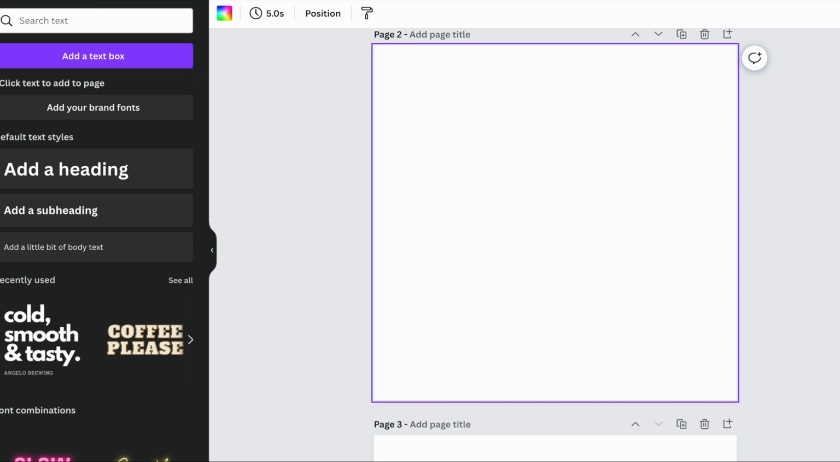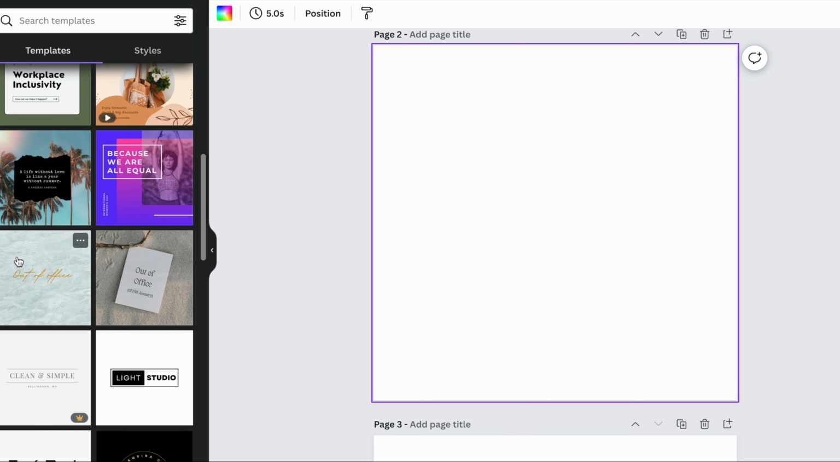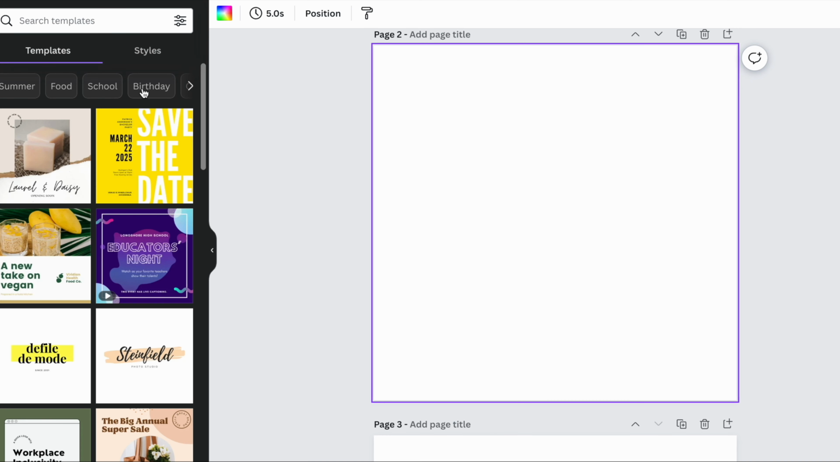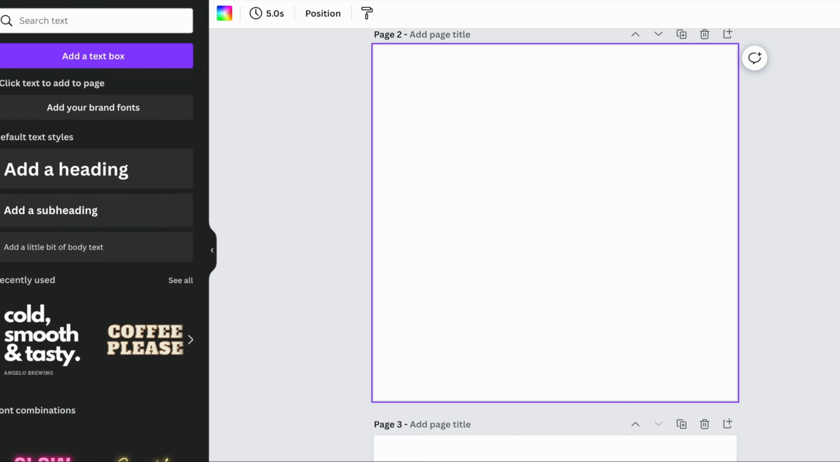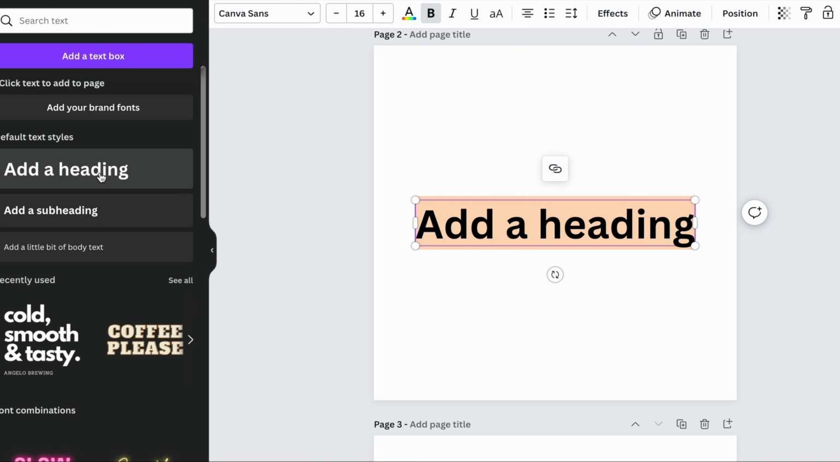So I'm going on the side here, clicking text. There's so many things that you can do, different designs, different styles. I choose the text version because I like my labels pretty simple. So you can jazz yours up however you feel necessary, whatever your style and whatever you prefer. So let's add a heading.